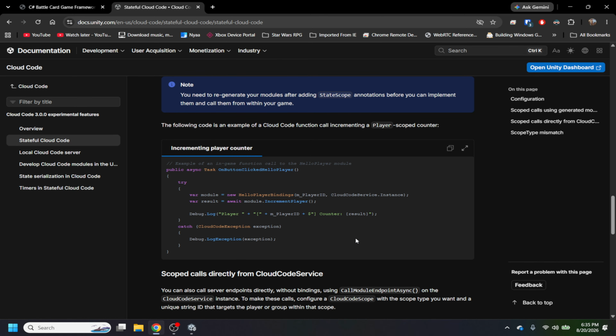Okay. And then when you are actually creating your module, this is with the automated bindings that it will create for you once you create your module. You just create a new instance of whatever you called your module. For this one, it's player scoped, so you give it your player ID and an instance of your cloud code service instance, and then this will sync up with that player ID.